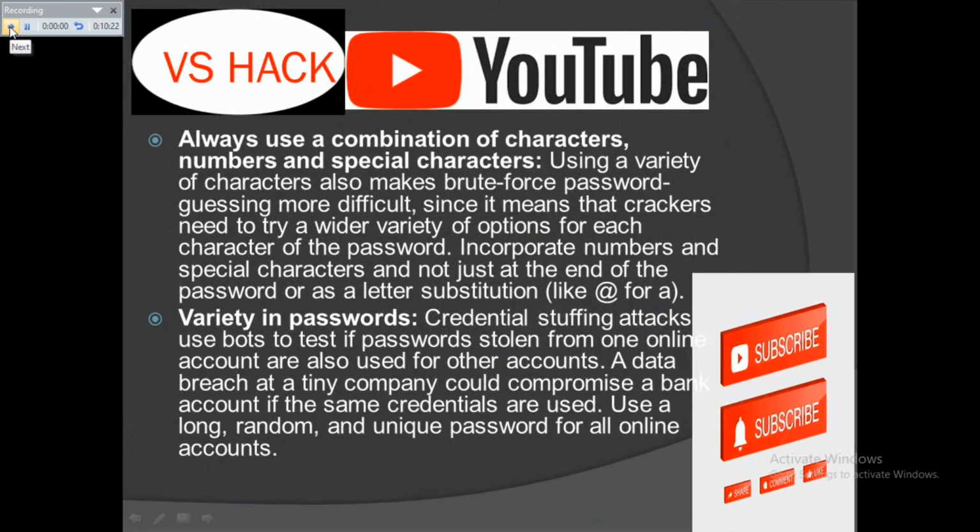2. Always use a combination of characters, numbers and special characters. Using a variety of characters also makes brute force password guessing more difficult, since it means that crackers need to try a wider variety of options for each character of the password. Incorporate numbers and special characters, and not just at the end of the password or as a letter substitution like @ for a.